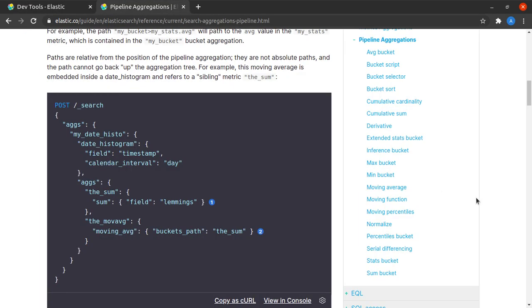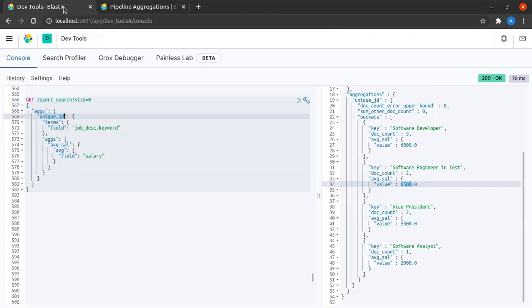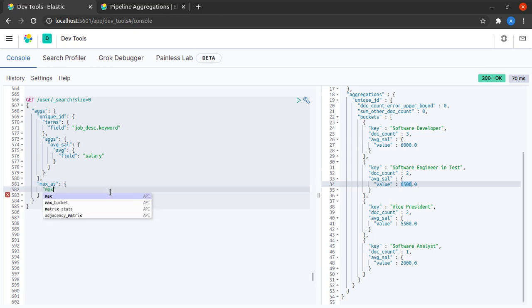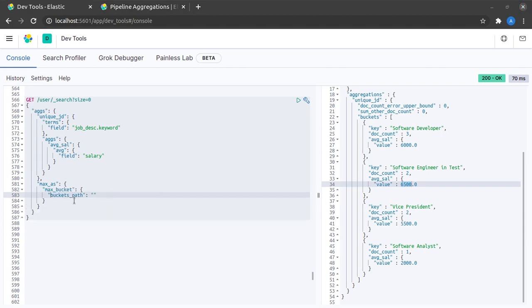And the thing that will help me out here is a function provided by the pipeline aggregations, which is called the maximum bucket, which helps me pick the bucket which has the maximum value for a certain field. Okay, so to get started, I give a name to my aggregation, which would be maximum AS, AS for average salary. And here I say that the aggregation that I want to do is a max bucket aggregation. Now this begins to ask me for a compulsory key called the buckets path. So what is the buckets path?